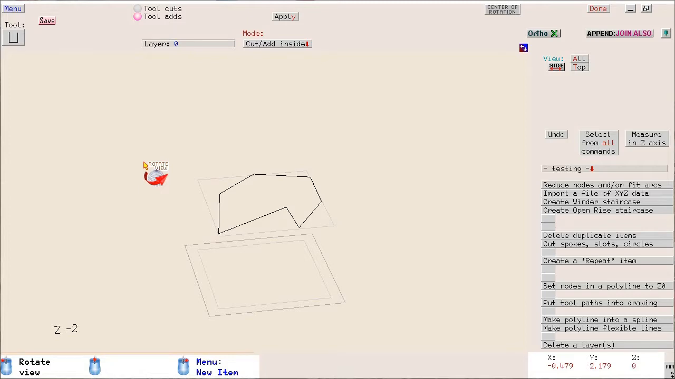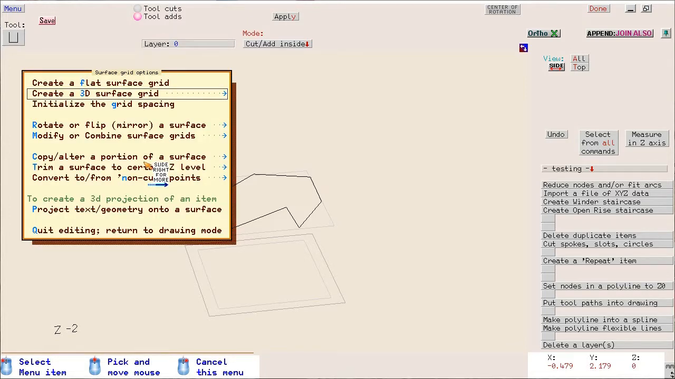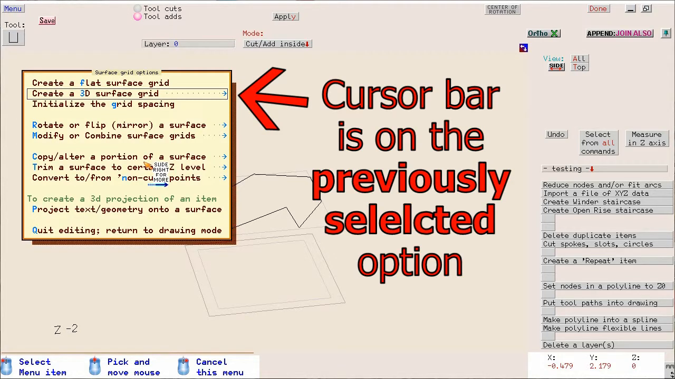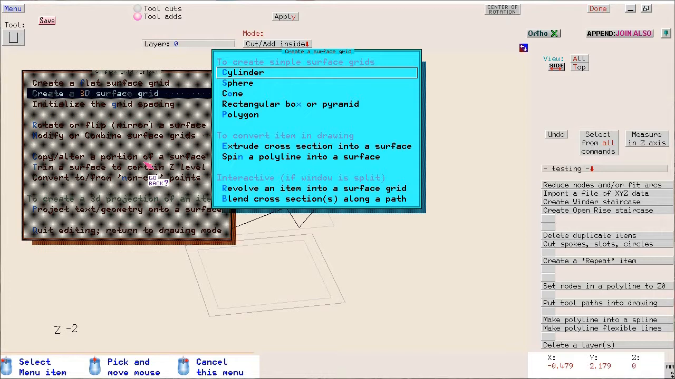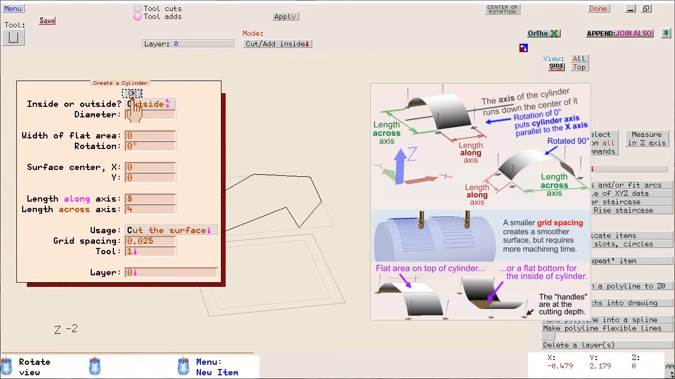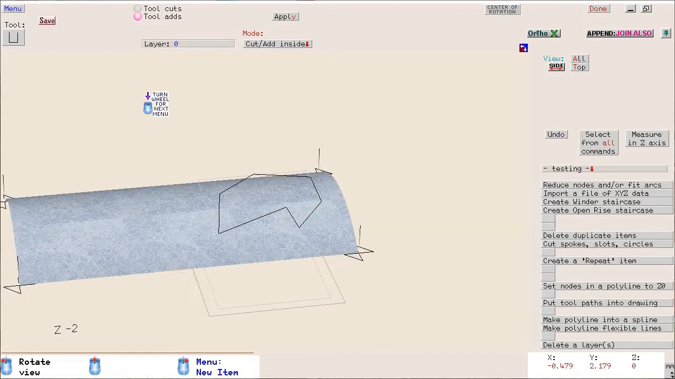When I press the Escape key, the menu appears, and the cursor bar is put on the menu option I previously selected. So all I have to do is press the Enter key. That puts the cursor bar on the next menu item that I previously accessed. So I press the Enter key again. And now I'm at the data fields to create a cylinder. And the data fields contain the same values that I previously set them to. So to create the exact same cylindrical surface, I just click the OK button.